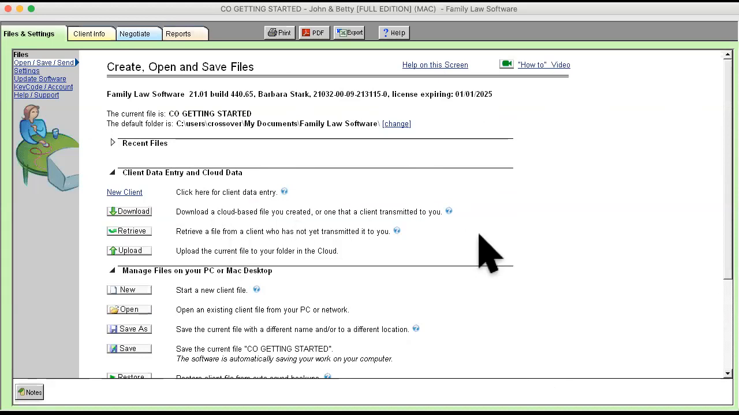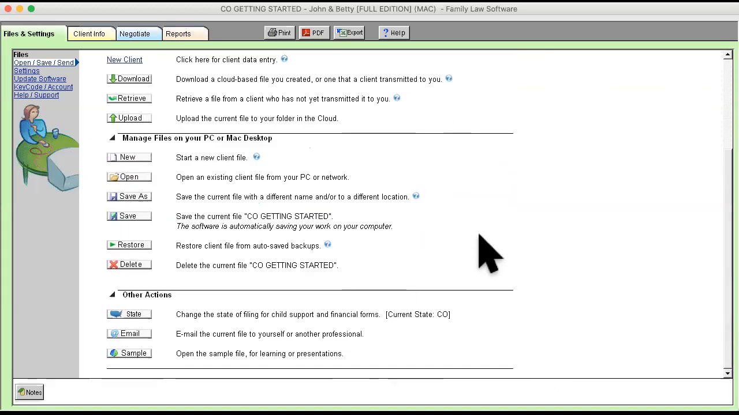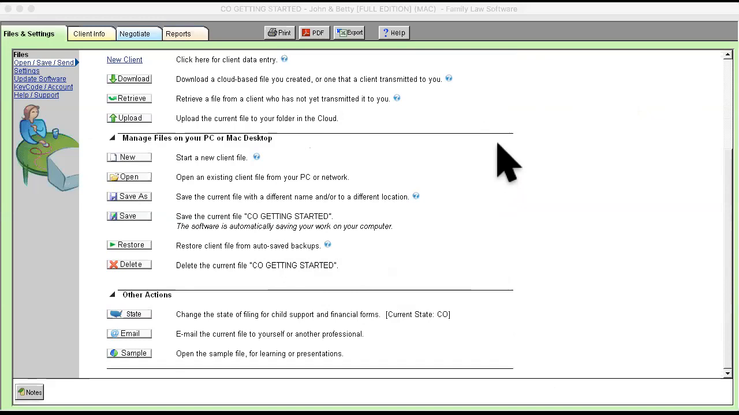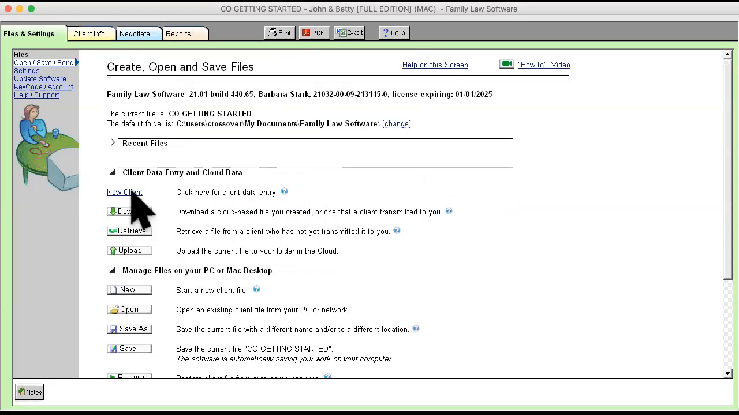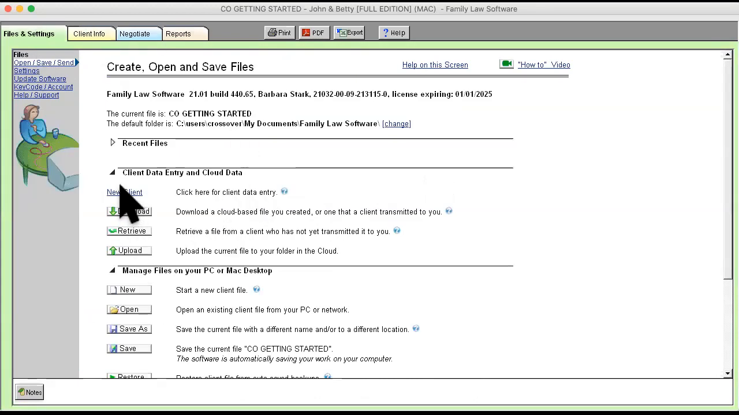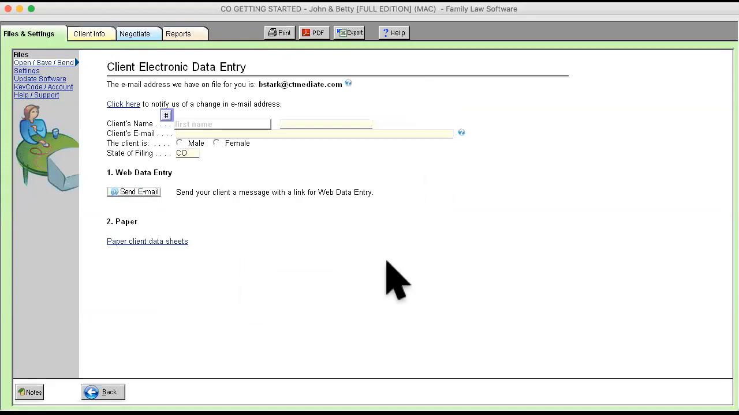So here on this screen, we can see a lot of buttons, and I just want to point 2 out to you for today. The first is the New Client File button, because you just click this button that says New, and you put the parties' names in, and then you can start to put the data into the program. But I also want to show you this New Client button. This is where, oops, I got to go back to Files and Settings. This New Client button. There we go. I got this big cursor, so sometimes it clicks on the wrong thing.